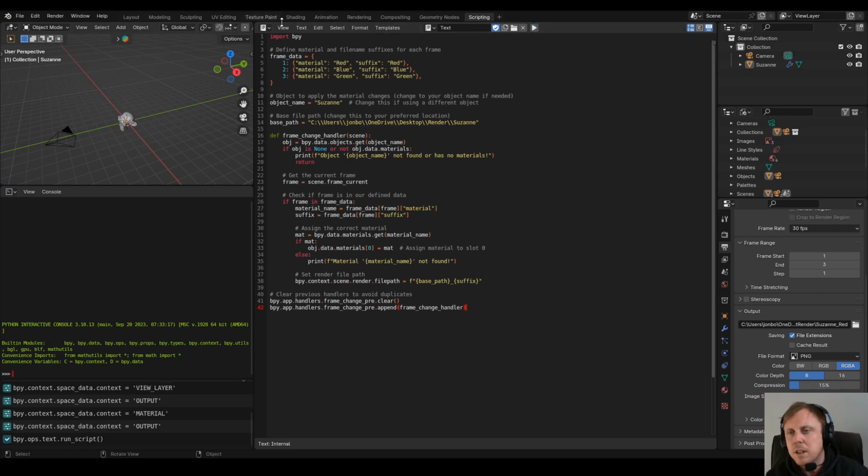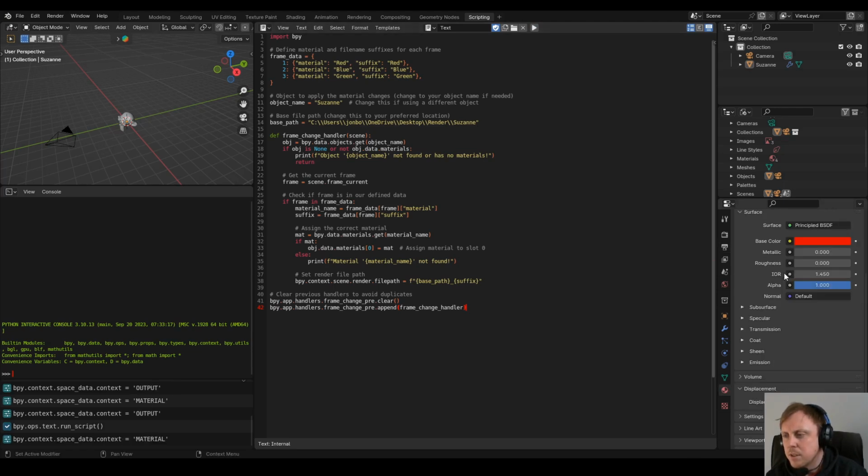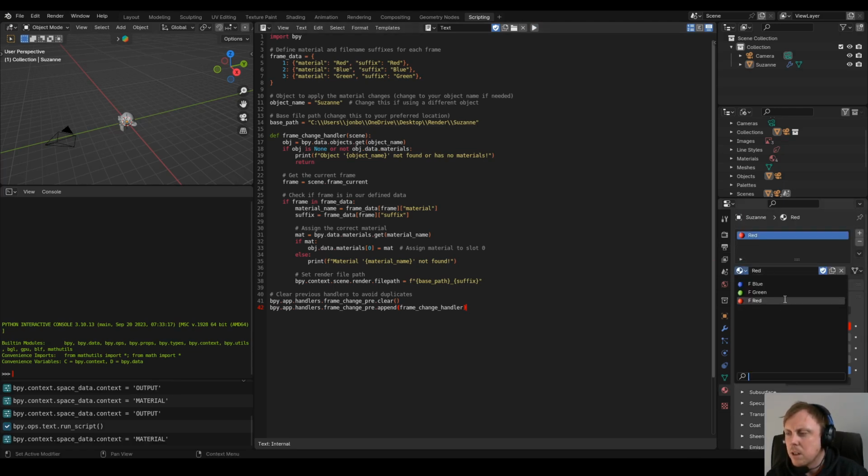This code is defining each of the materials that I'd already created previously, as I showed before. I've given them fake users, so when I save it, if you don't give them fake users, if a material isn't connected to an object, it won't be there when you get back. So you need to give them fake users, which you do by clicking the shield here.